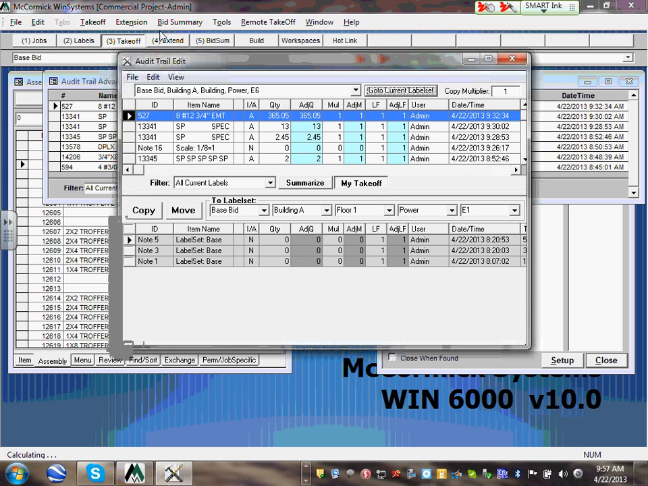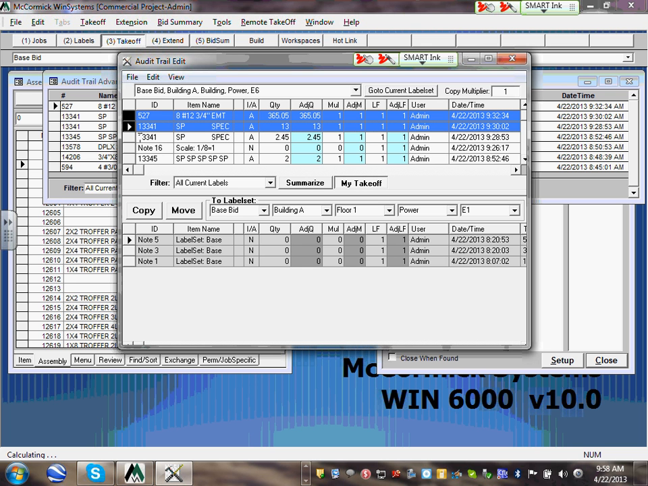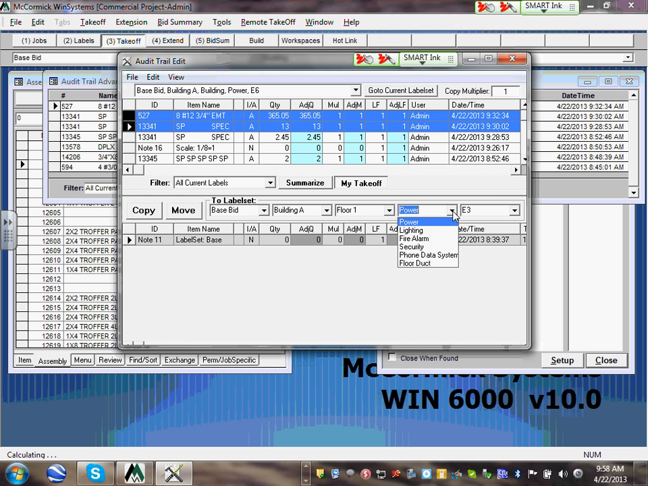Click change label. Now when you are faced with this, guys, what do you want to change? The top is where you're going to bring it from. So I'm going to hit control and pick these two, this one, and this one. I want to pick these and move them to a different label. Right now they are under building. I'm going to put them under floor 1, and instead of it being set at E6, I'm going to put them at E3, and put them at lighting.